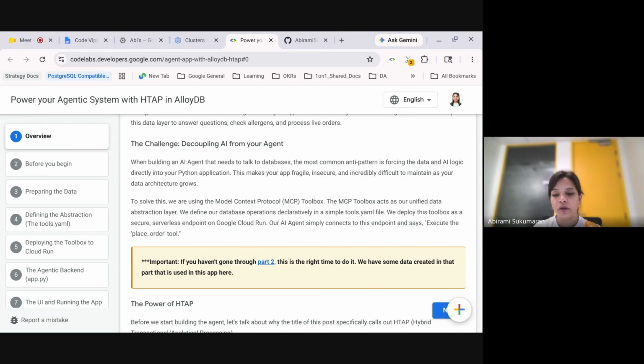Now, why would it be required for you to expose unstructured data or some file as a REST endpoint or as a tool through MCP Toolbox?